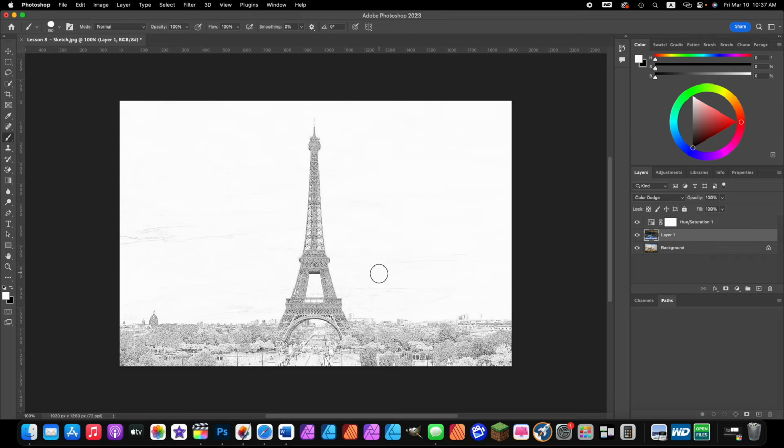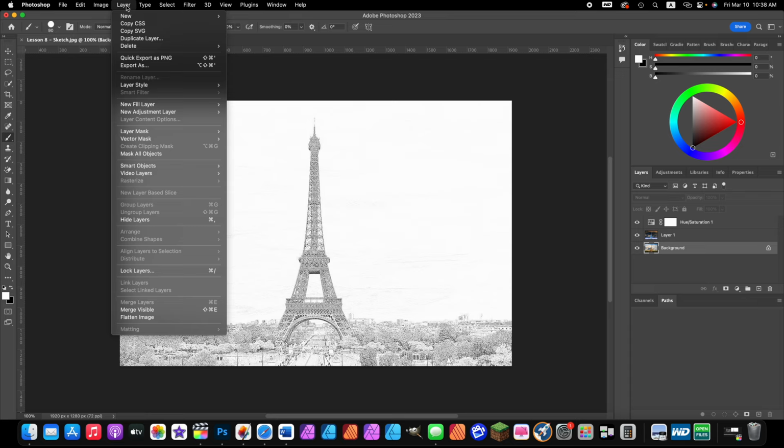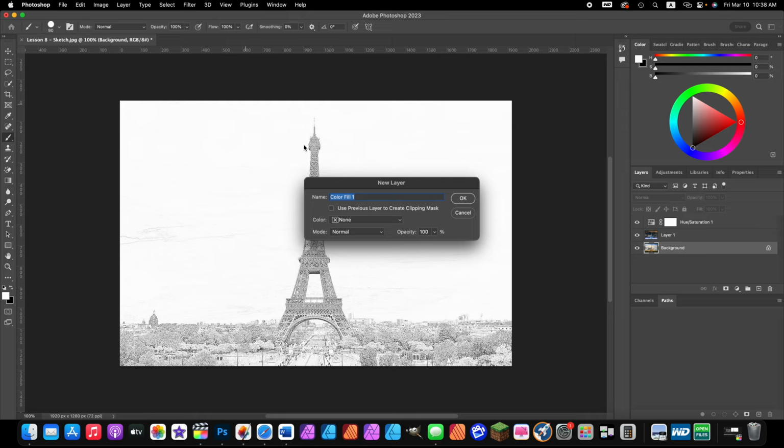But we're going to go a little bit further because I don't really like the sky very much. And so we're going to clean that up right now. So let's do that. Go to the layers panel and click on the lowest layer, the background layer. Good. Now we're going to go to the menu bar and click on where it says Layer, New Fill Layer, Solid Color. Just go ahead and press OK.